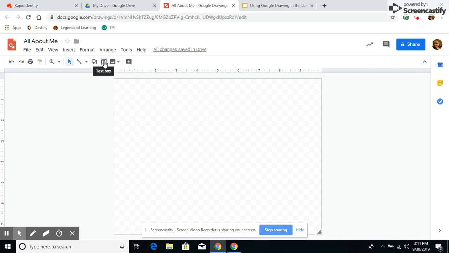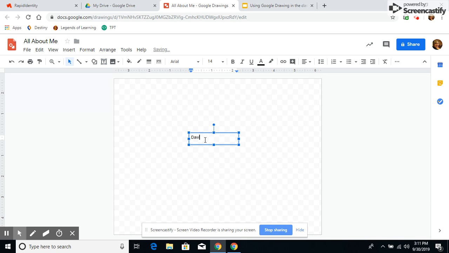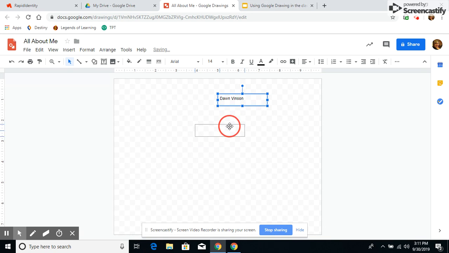I'm going to click text box, and then I will need to drag where I want my text box. So I want it here. I'm going to add my name. And now I could move this all around wherever I want it, but I did want it here in the middle. And I like these red lines as they kind of guide you as to where you are within the document.